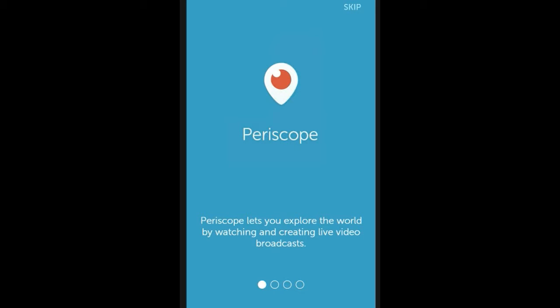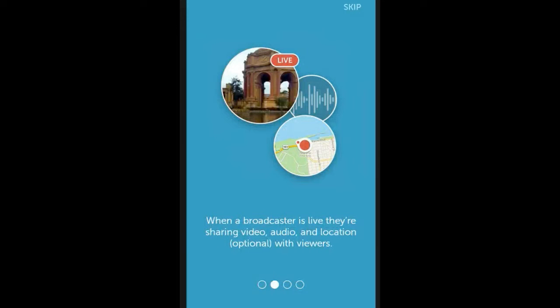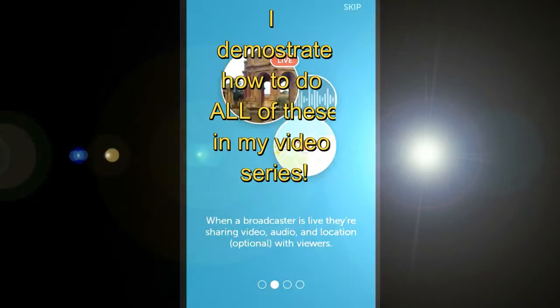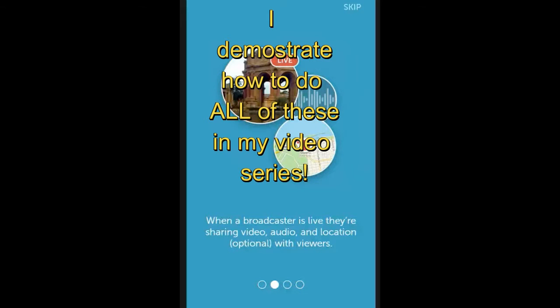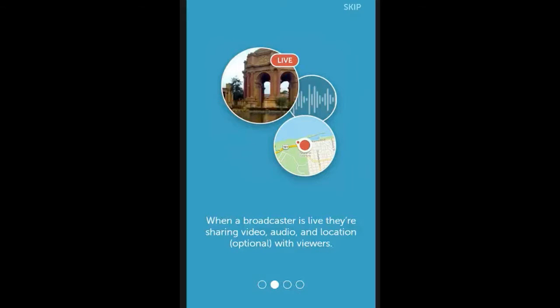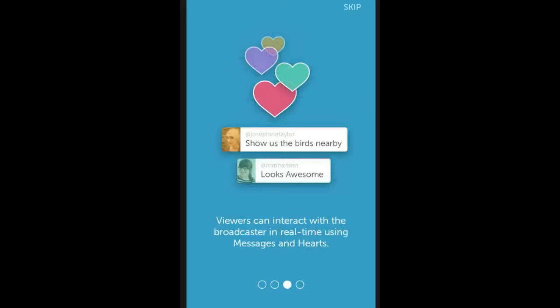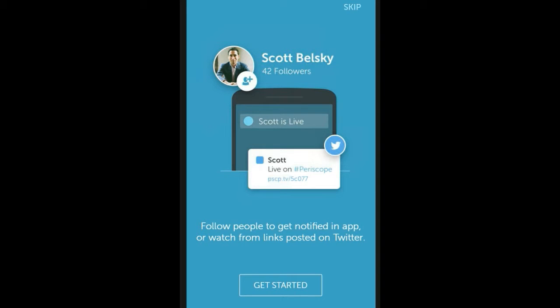First of all, it's going to give you 4 screens to look at. The first one is just hello, welcome to Periscope. It lets you explore the world by watching and creating live video broadcasts. Then I flick it over, and it tells you that when a broadcaster is live, they're sharing video, audio, and location, which is optional, with viewers. This also shows you how people can leave comments, and you can tap on the screen and leave hearts. And the last one is that you can follow people to get notified in the app.